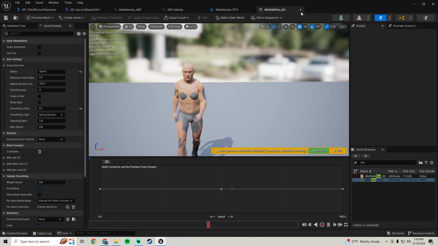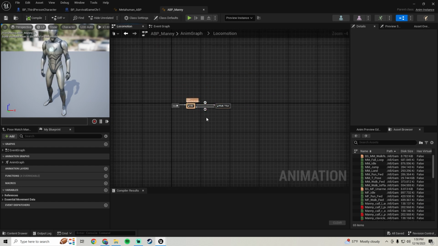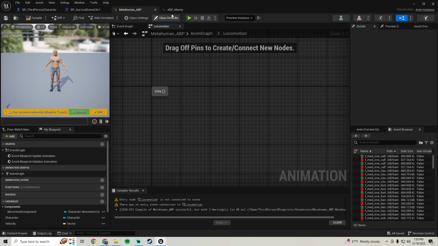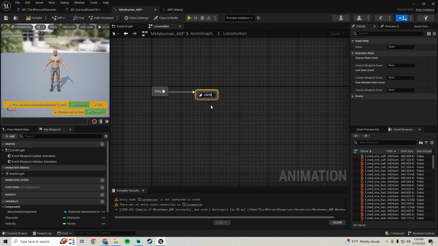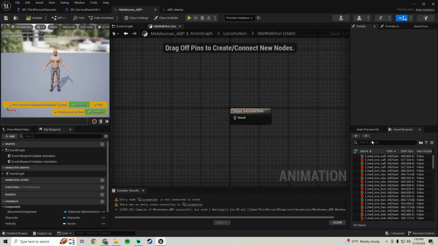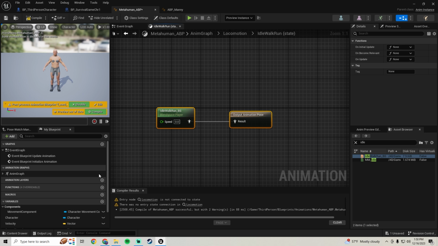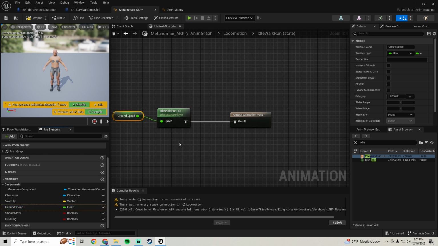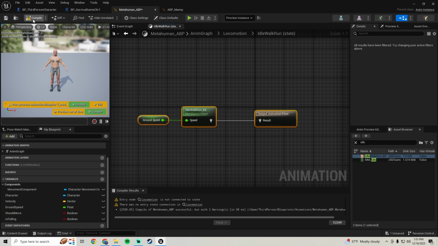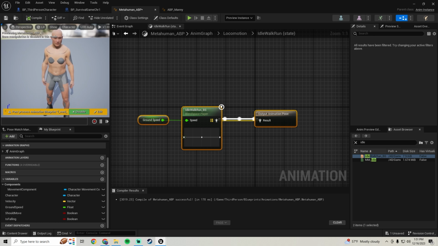So now let's just close down some of this stuff that we don't need anymore. So now we're gonna hop into our Metahuman ABP, and we're gonna pull off of here. We're gonna add a state called idle walk run, and then we're gonna open that guy up. We're gonna pull in our idle walk run blend space right here, hook that up, and we need to get the speed variable. Oh, did we not? Oh yeah, ground speed right here, and hook that in right there. And we're gonna compile and save, and you can see our Metahuman went to their idle state right there.